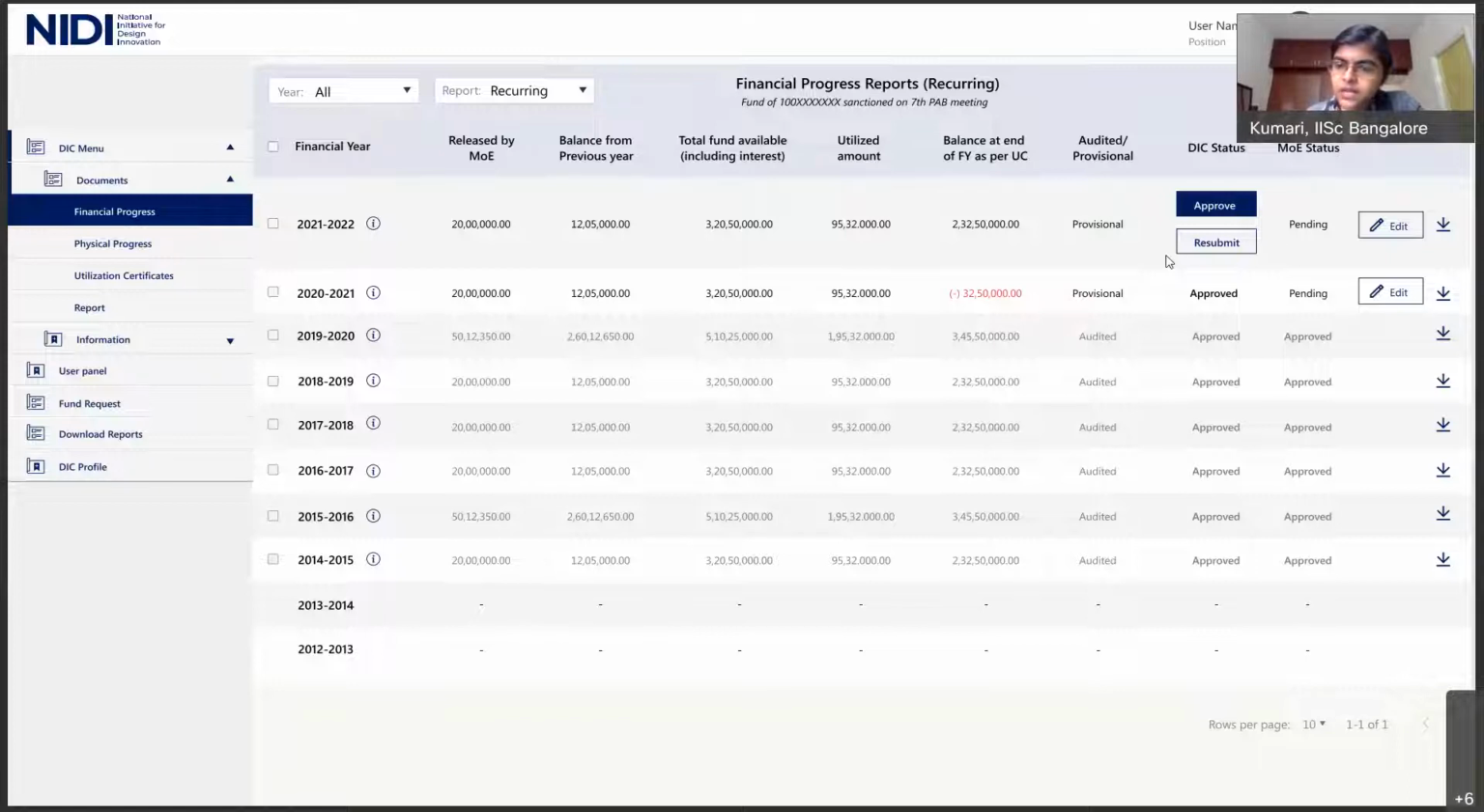There is a DIC admin user who will be the coordinator, and there will be data entry users who will be assisting you in entering the data to the DIC coordinator. So if a DIC data entry user has entered the data, the admin user can view this and approve or request the person who entered the data to resubmit.